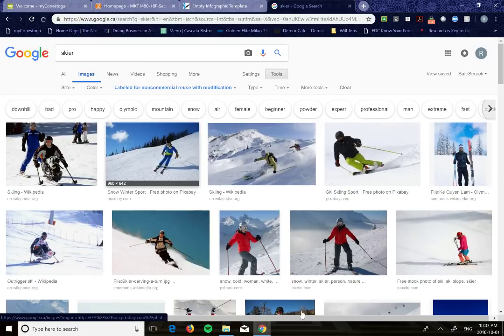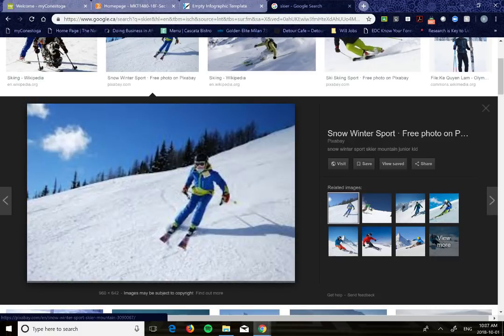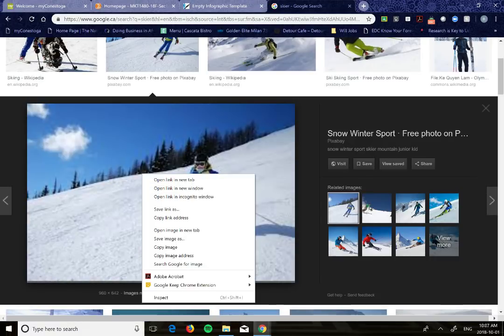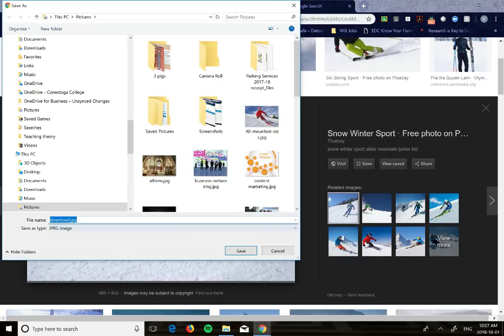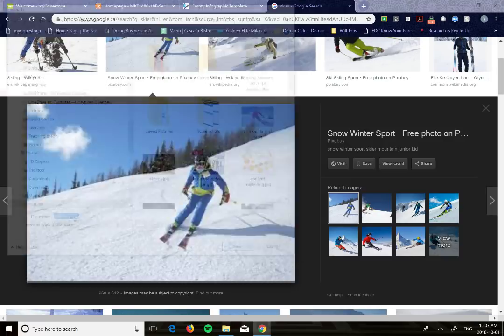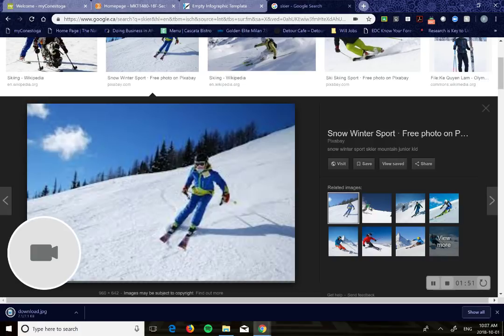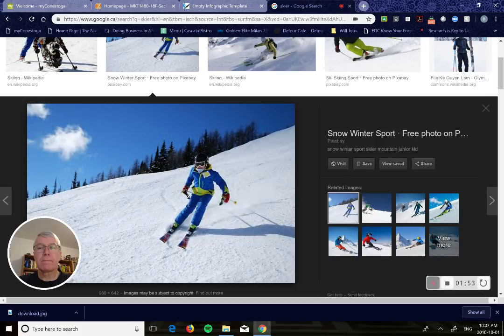I kind of like the look of this one here. So I'll click on that, right click, and I'm going to save the image as a JPEG file, JPG, and I'm going to save it into my pictures folder. Save. Now I'll leave that and I'll go back to my infographic template.